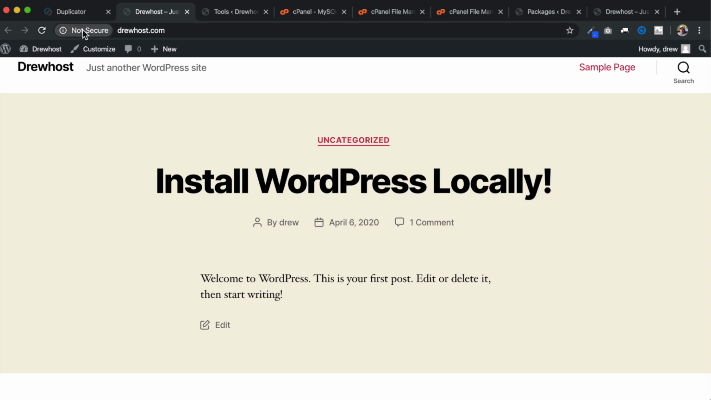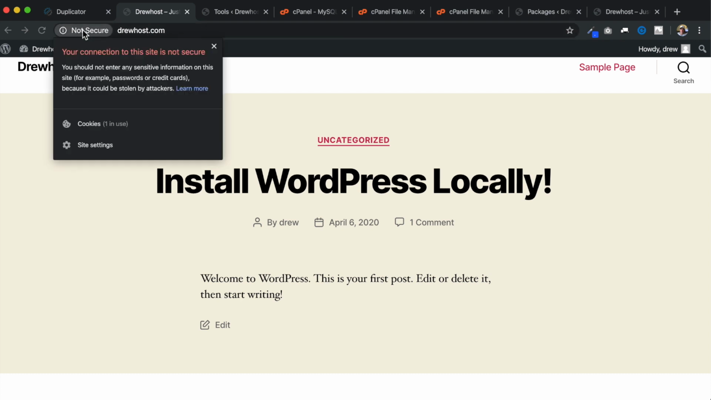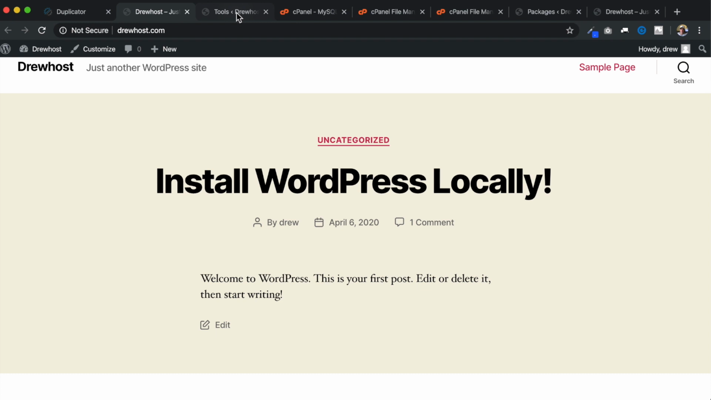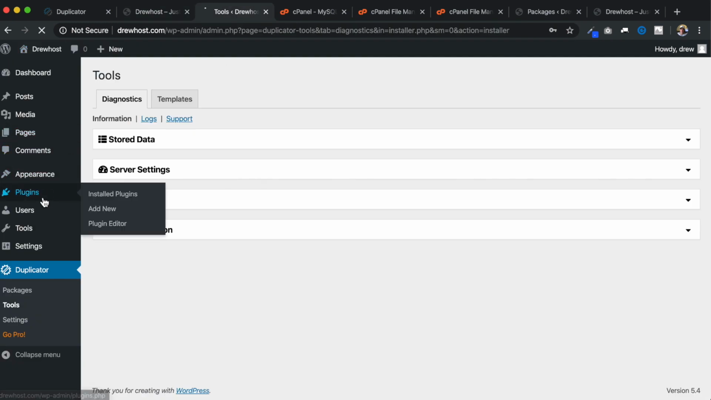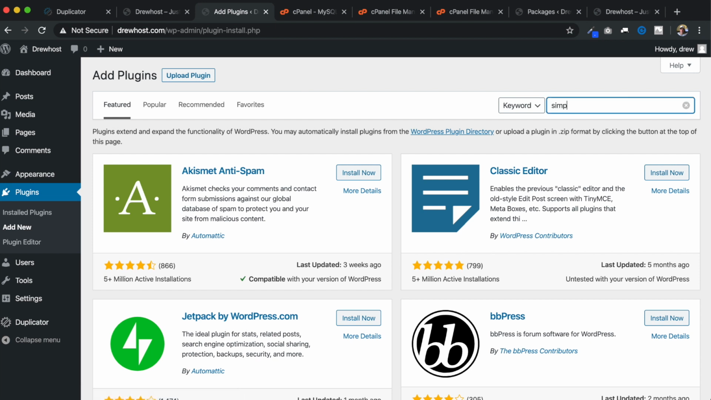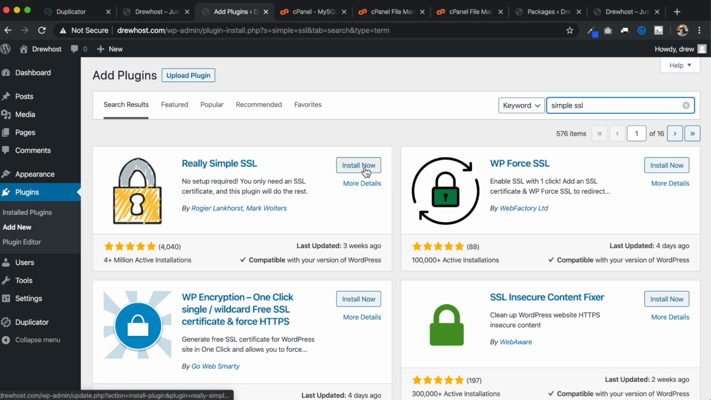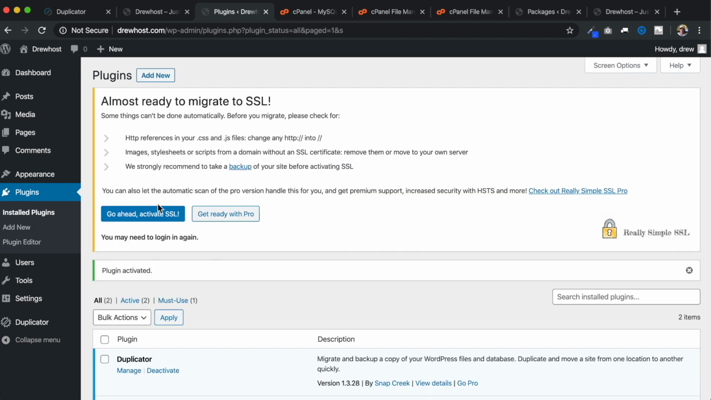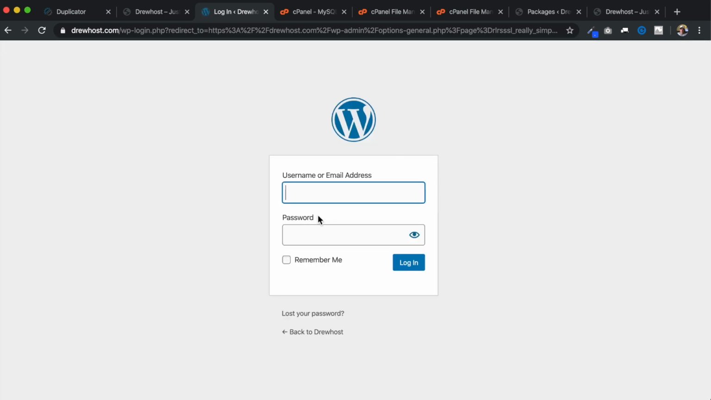So the last step that I'm going to run you through here, because we do get a free SSL certificate with Bluehost, is we're just going to install a simple plugin to activate the SSL certificate. So in WP admin, let's go down to plugins and then add new, and I'll just search for simple SSL. And this is going to show us a plugin called Really Simple SSL that I'll install and then activate. Then it's going to bring us to a screen where we'll just select go ahead, activate SSL. And once we've done that, we'll just have to log back in.